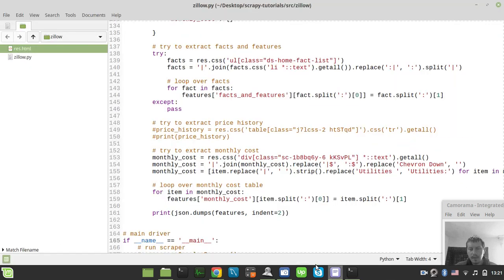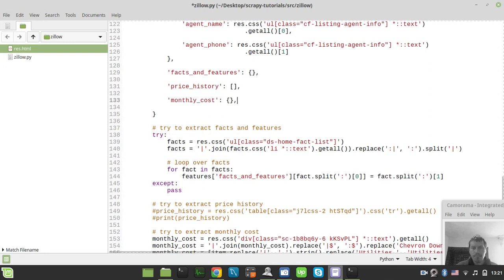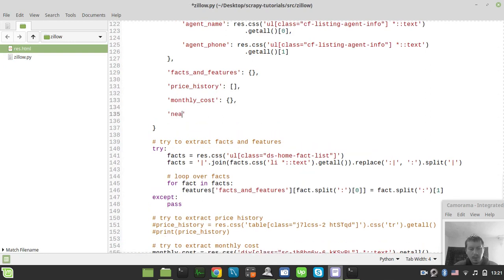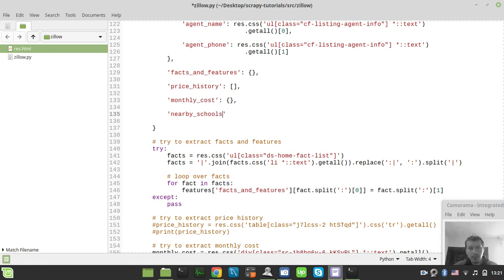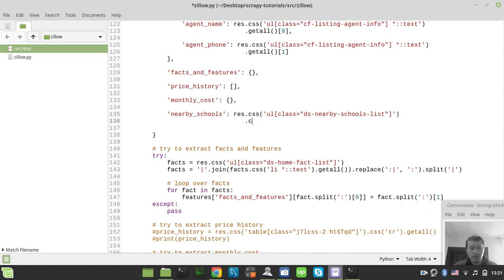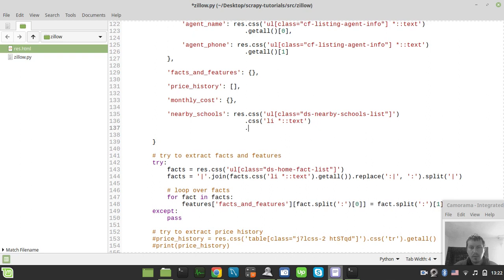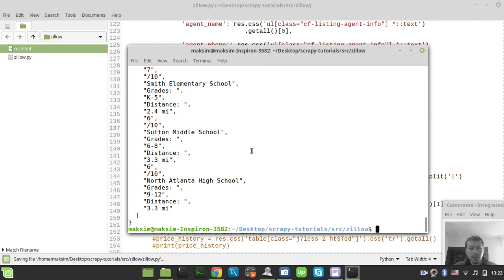Copy and nearby. Is this? Yeah. Nearby schools would be equal to res.css, and we're looking for the user list with the class equals to this stuff, and recursively looking for all the list item text, and just trying to extract all the text from the child elements without being bothered much of how it's structured actually. So let's try to see if we got something interesting.